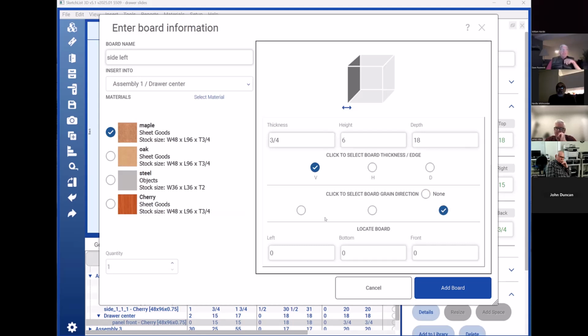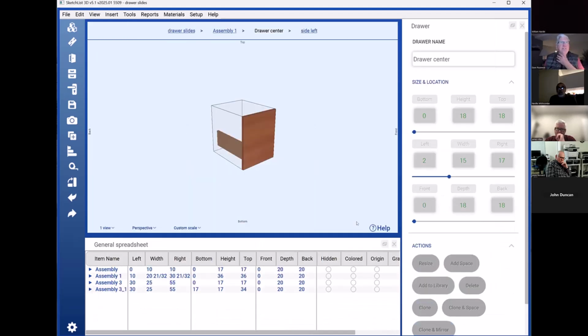And then I'm saying I'm a little bit smarter than the average person, and I'm just going to say, I know that drawer isn't going to have a left of 0 because it's going to be way over there. So I'm just going to temporarily put that in there. And the front is going to be 3/4 because the front panel is 3/4, and I want it to butt up against the back of that panel. And let's just see what it does.